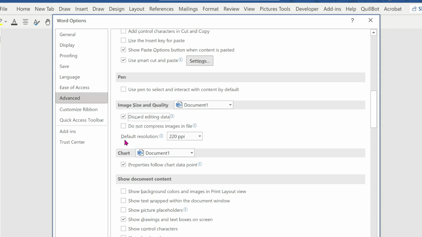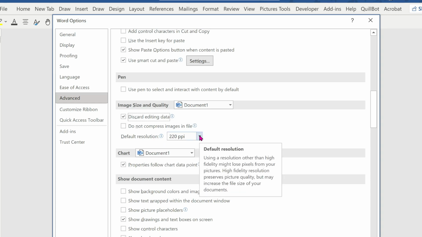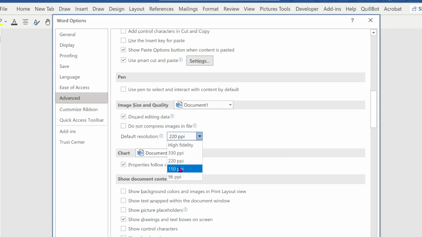And now look at the default resolution. Click on this arrow and select 150 ppi for a perfect balance, or 96 if they are strictly sharing via email. And now click OK.